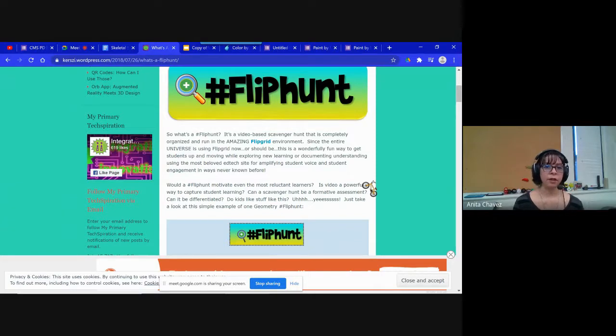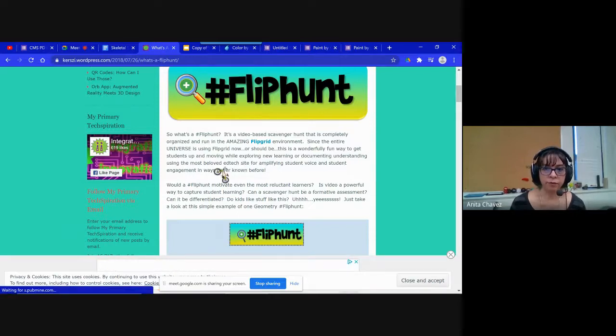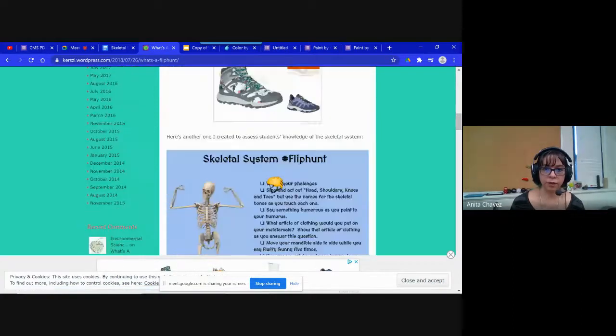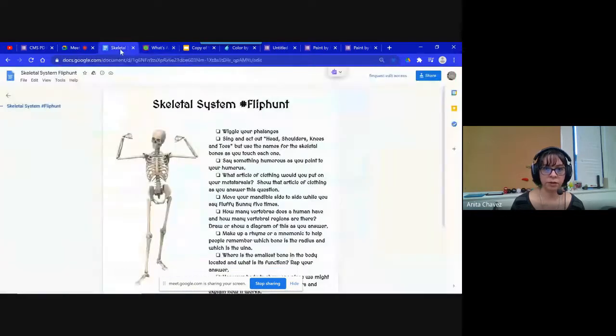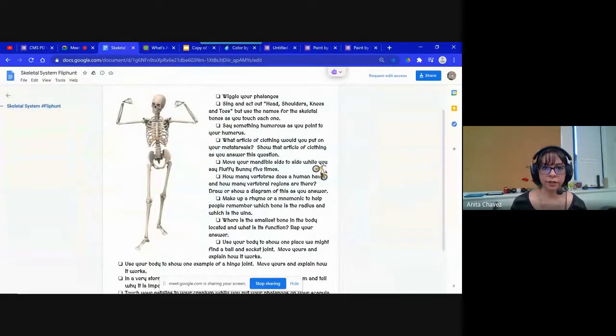You can have them find things at home. You can have them do things just with themselves because they're going to be on the screen using Flipgrid, things like that. This one I got from here. It's called the Skeletal System Flip Hunt, and I downloaded that one. You can see a little bit better here. They go through these checklists, but they have to do these with the videos that they create.